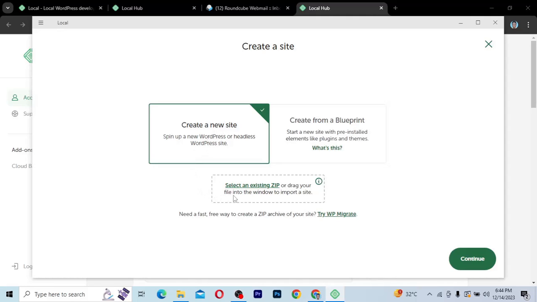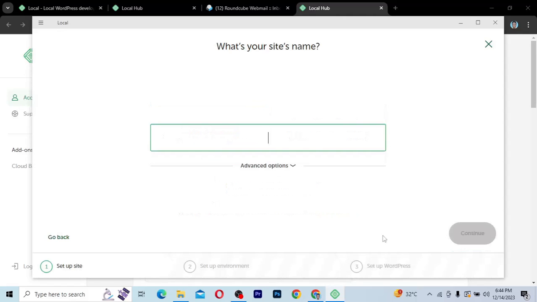And then over here it says select an existing zip or drag your file into the window to import the site. So if you have a site that you want to import, maybe you bundled some site, you can just drag it over here to be able to import it. Now we're going to create a new site over here, so we're going to click on continue.